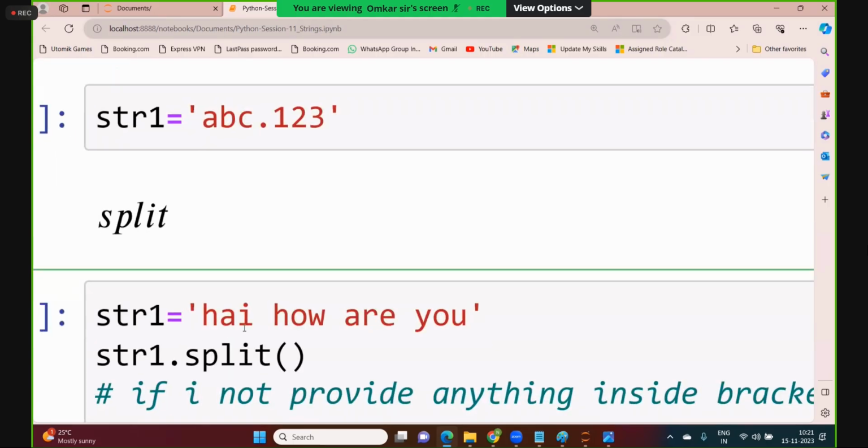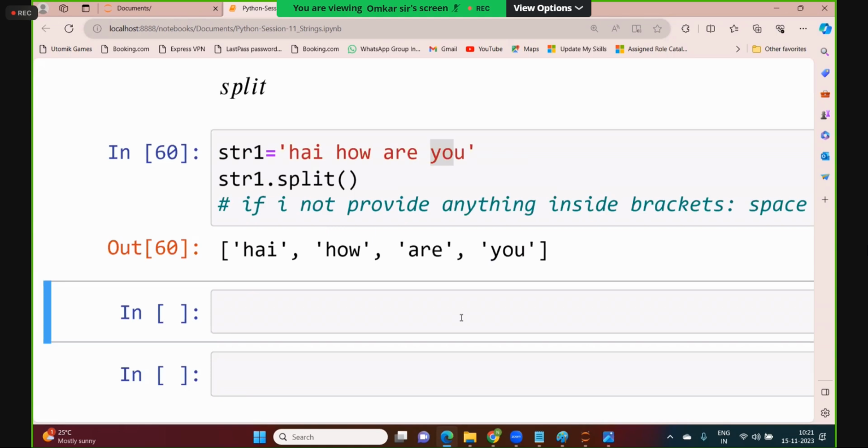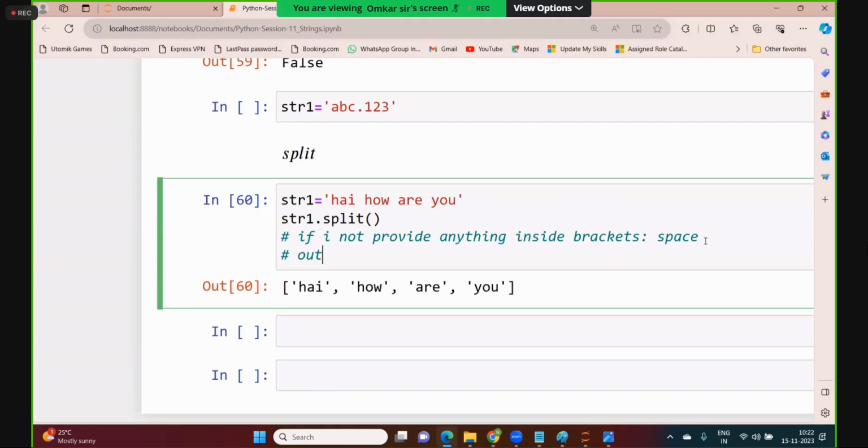Now tell me how many words are there with the combination of space here? This is one space. Left side, which word is there? Right side, what word is there? Again, what word is there? So the outcome is how many words now? So that is the answer: hi, how, are, you. But the output will be in list format. Output is in which format? List. So slowly we are entering the list concept next. Output is in list format.